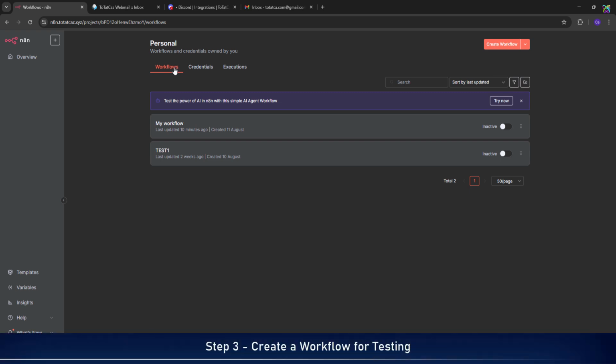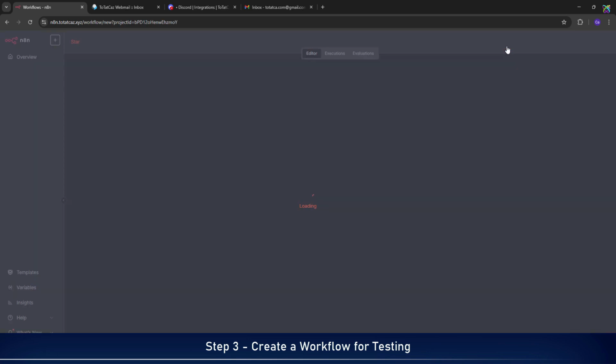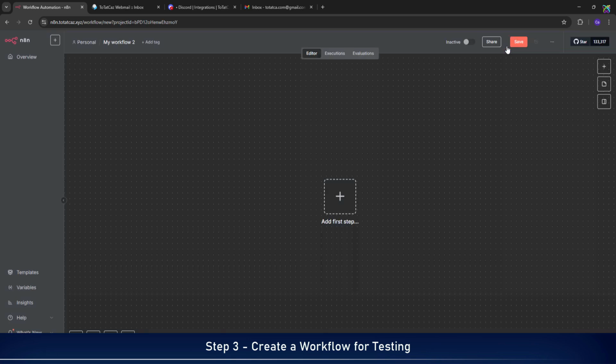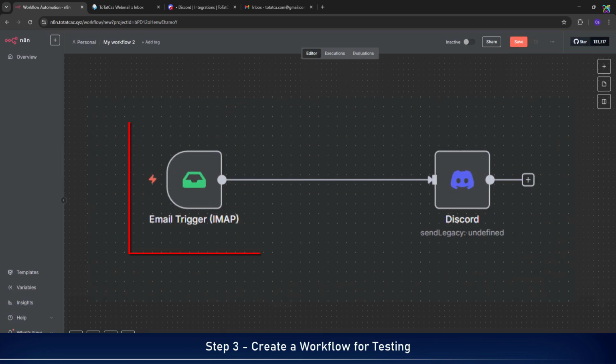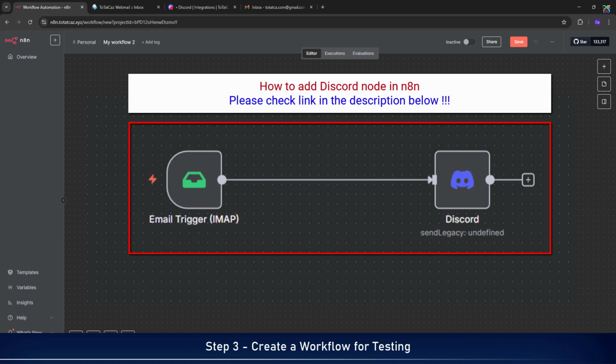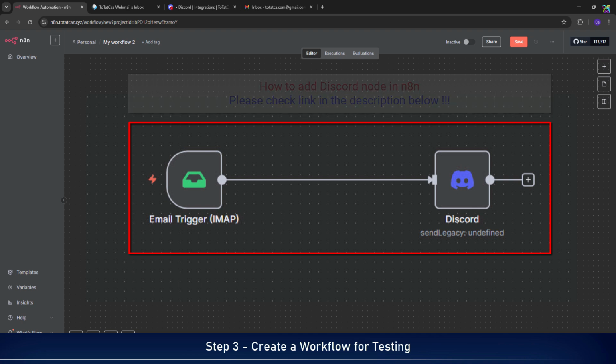Next, we'll create a new workflow in n8n to check and test the IMAP node we just configured. We'll create a simple workflow so you can easily visualize it. This workflow will include two nodes, one IMAP node and one Discord node. Its function is to automatically read emails from your inbox using the IMAP node, and then send the email content to a Discord channel for instant monitoring.